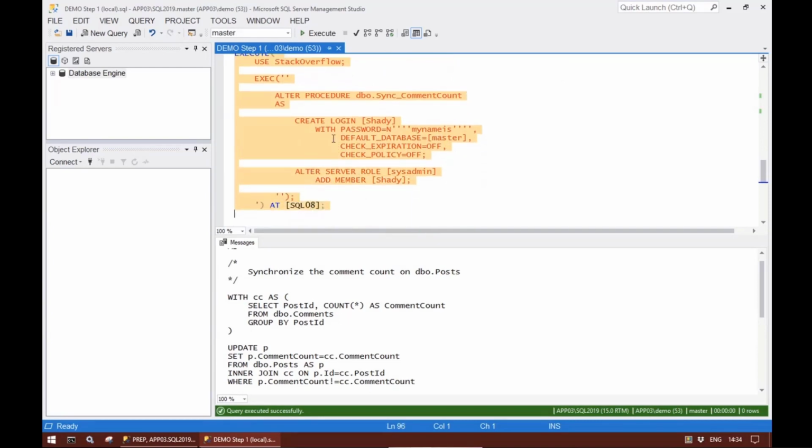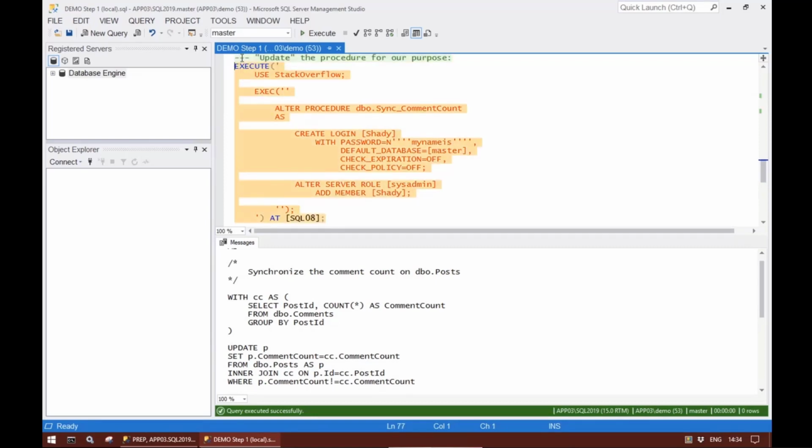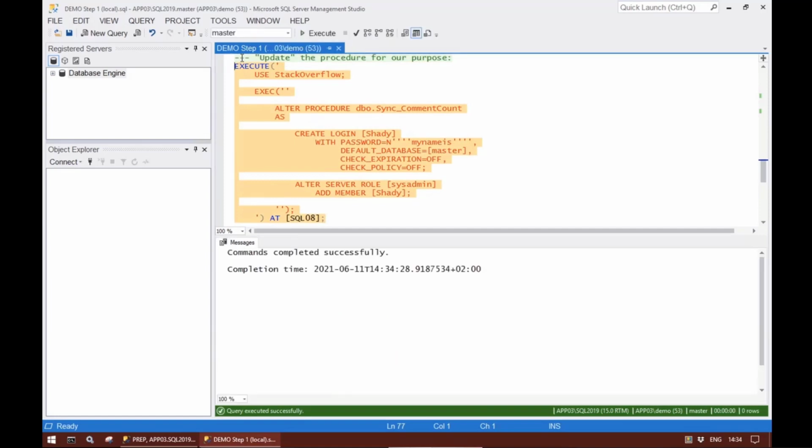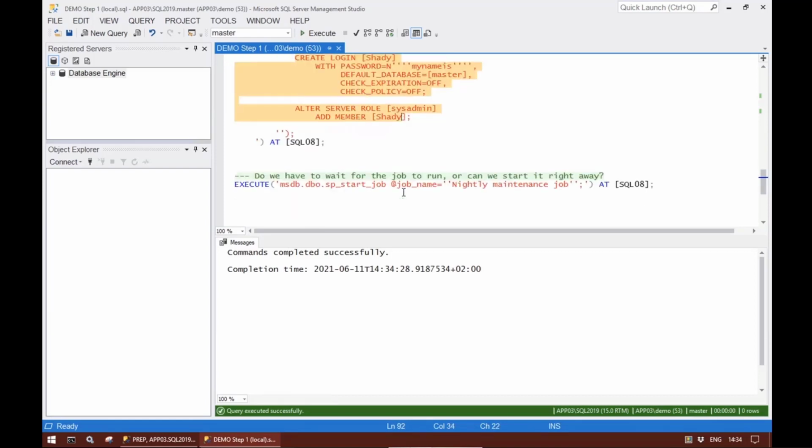Anyone see it? Yeah. Let's create this completely legitimate login called Shady, and let's add that login to the sysadmin group. Let's see if that works. Oh my, that's nice. So we've updated the procedure. We're not privileged, remember, but we have full DBO permissions in the database. So we've altered an innocuous procedure that runs every night. Next time it runs, it's going to create a login.